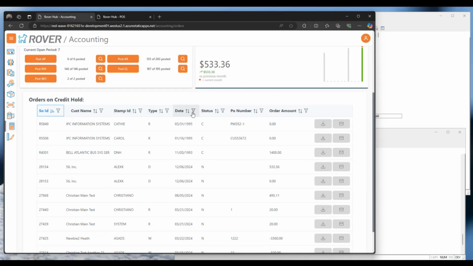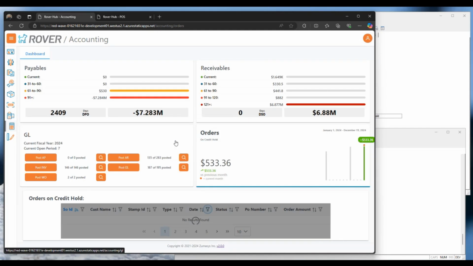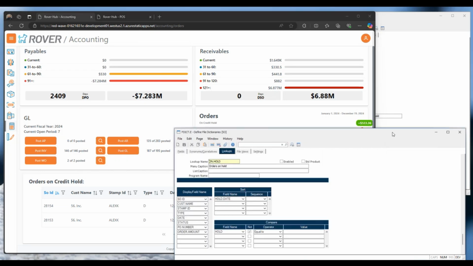It gives a little more control to the back end as well, so we can ask for all orders on hold that are in this lookup that are here. So we're actually applying additional sorts and filters to what's already defined here in the lookup. And then just for example here, let's add the hold date to the column to the report.